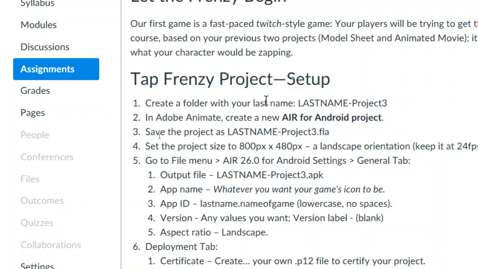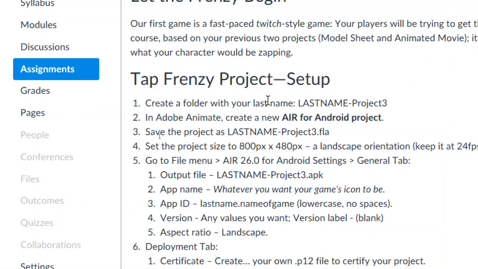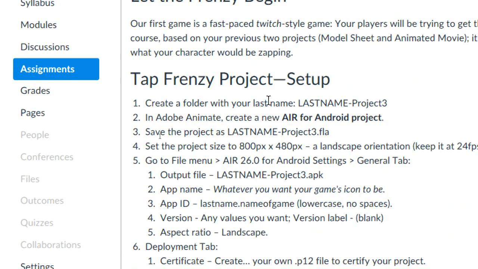You must have a countdown timer. If you get it to work today, you've got it working. You must have background music and sound effects, as many as you want. Now, that one is going to be part of the lecture, so check on the lecture that I'm going to add to Canvas. You must publish it. We've had the practice already of publishing that.